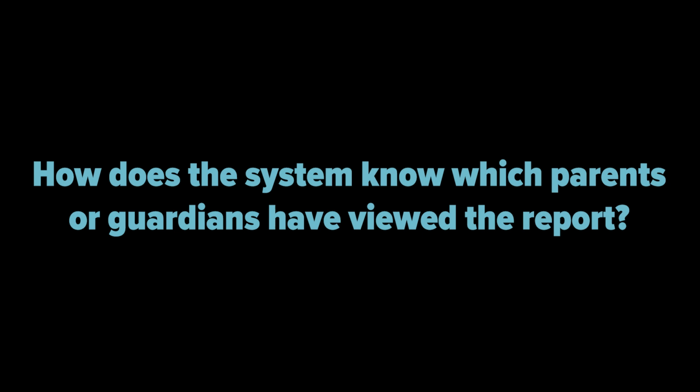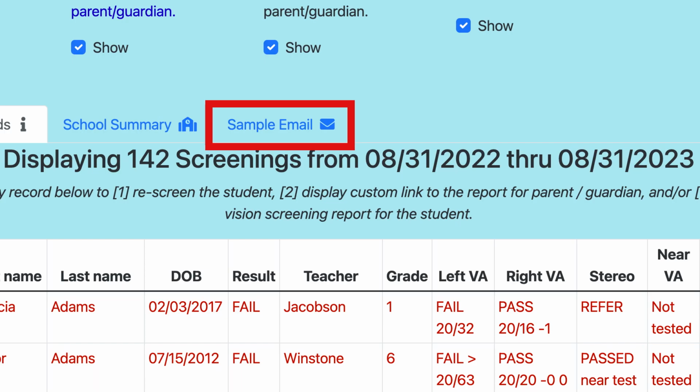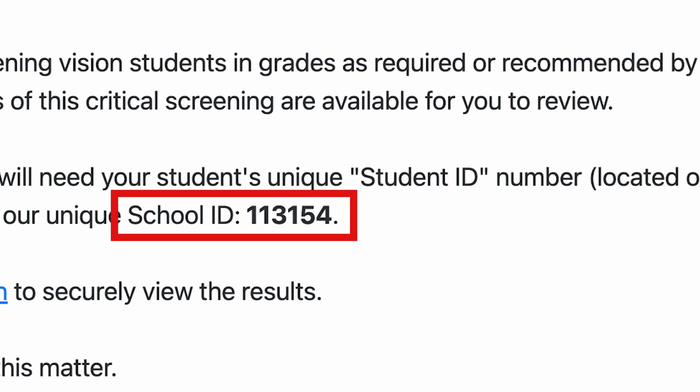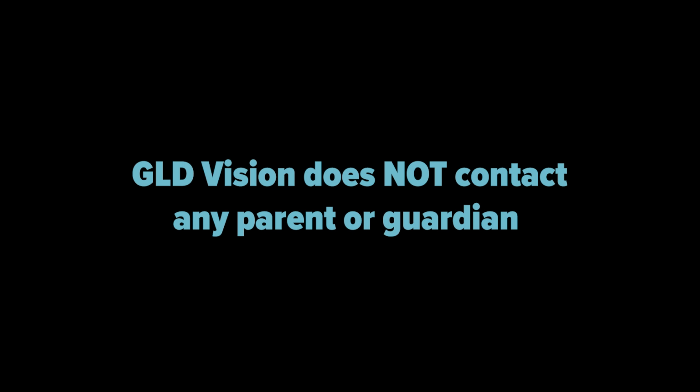How does the system know which parents and guardians have viewed the report? GLD Vision supplies a sample email template that schools can copy and paste into their school's email system, and with one email, reach every parent. The email template will include a unique school ID that is part of the information needed for parents or guardians to access their child's vision screening report. Note that GLD Vision does not contact any parent or guardian.